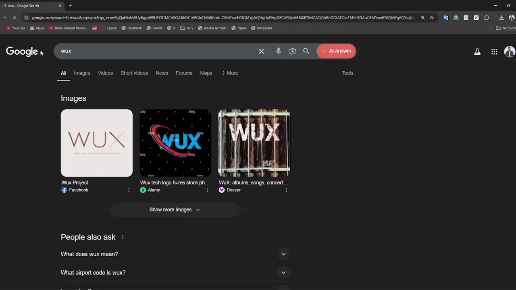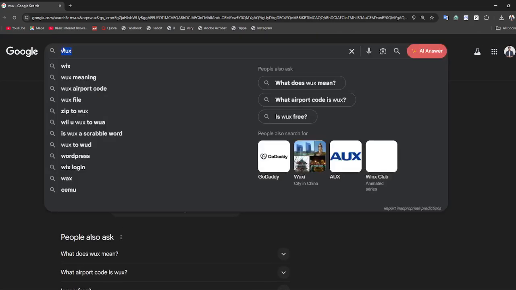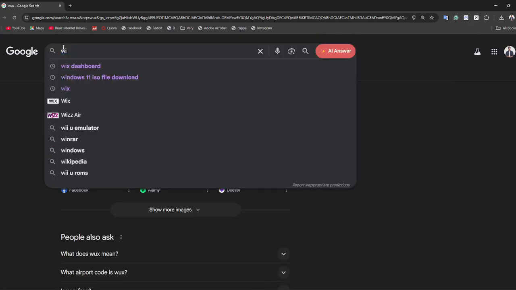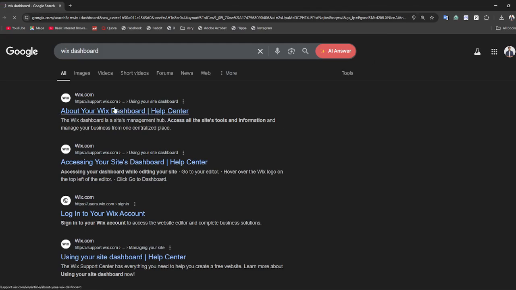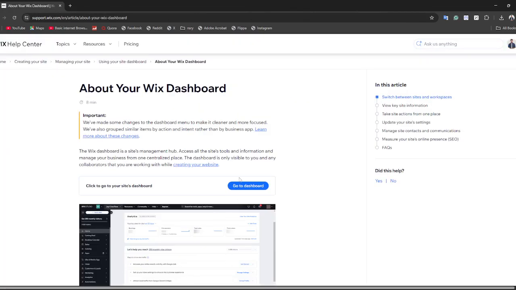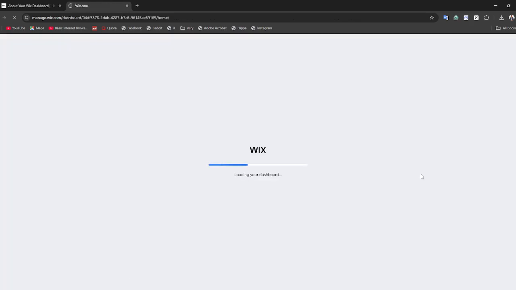Today I'm gonna show you how you can add blog to your Wix website. So let's get started. First of all, you have to head over to your Wix dashboard. You have to access your Wix dashboard. So now let's go to Wix dashboard. Then you have to tap onto this one to go to Wix dashboard.